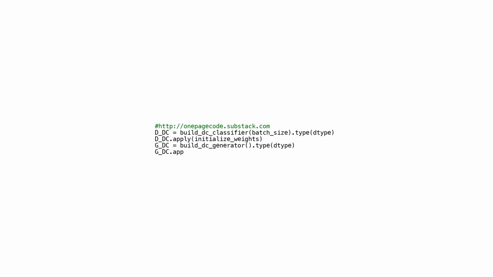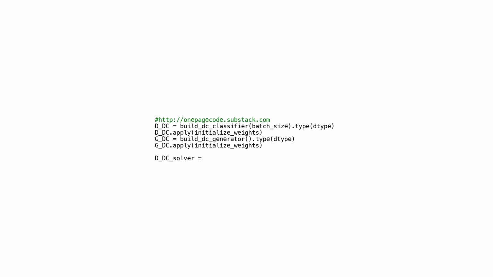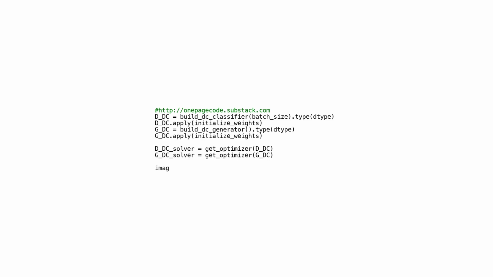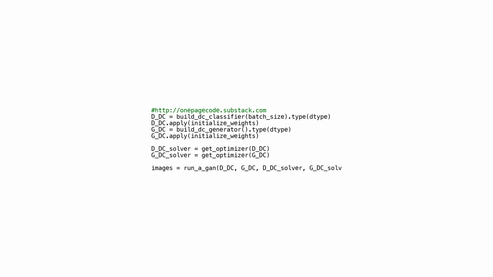The next line calls an initialization function, initializeWeights, to set the discriminator's initial weights. Weights determine how the discriminator evaluates images generated from the generator, so this is an important step. For the generator, the code performs a similar process. This function creates and returns a generator network by calling build_DC_generator. We also cast this generator to the specified data type and initialize its weights.